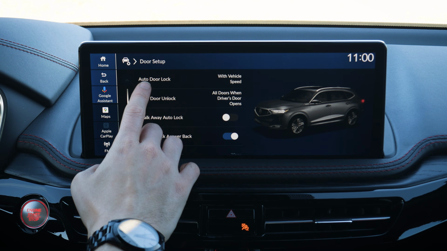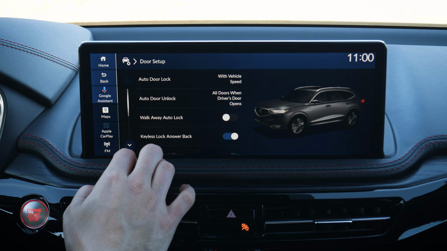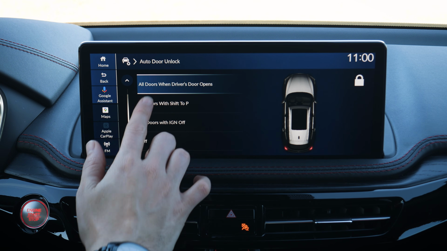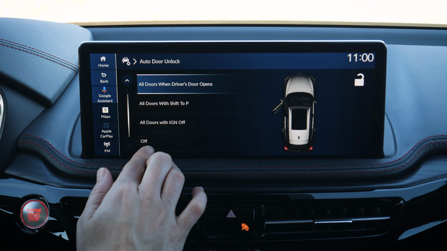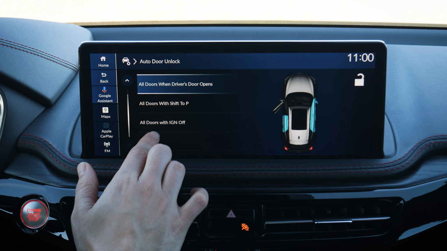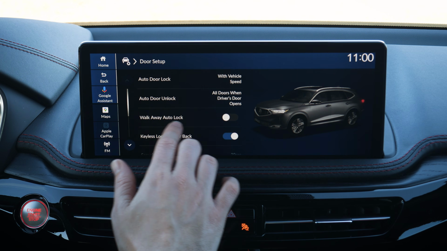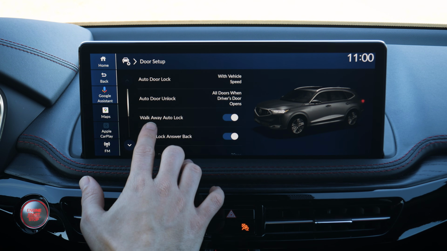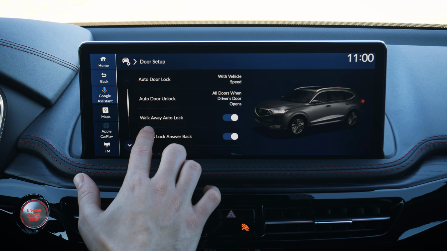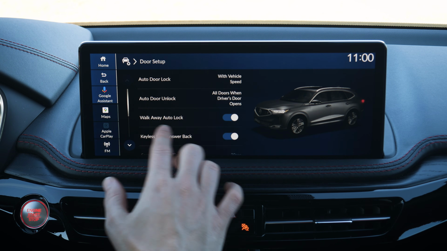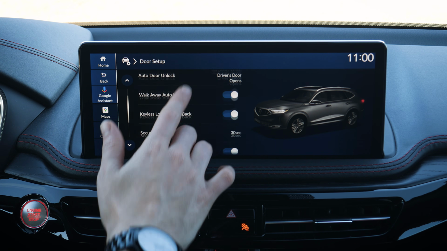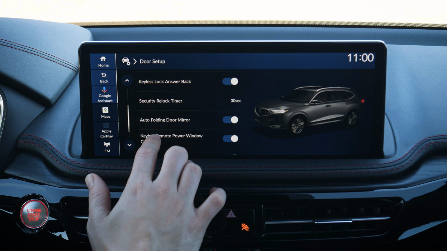There's door setup. So when do you want the doors to automatically lock or unlock? So very useful here from a basic safety perspective. Do you just never want them to unlock? Do you want the doors to automatically unlock when you turn the ignition off, etc.? There's also walk-away auto lock. So really useful here because if you've forgotten to lock the vehicle and you start walking away, it's going to automatically lock the door for you.